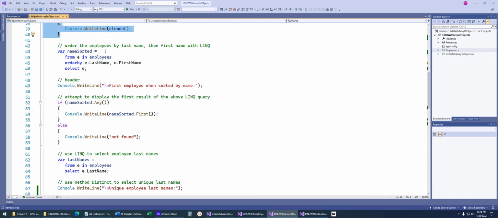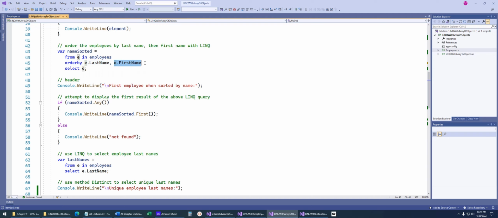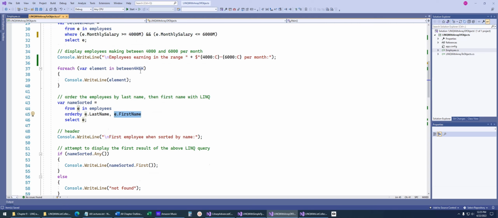So here, what we're going to do is we're going to say, these are this name sorted. So we're going to go through our employees again. So from E in employees, and again, this could be named anything you want. Order by E.lastname, E.firstname. So it's going to order the objects that it puts back in this list for us. So it's first going to be sorted by last name and then sorted by first name.